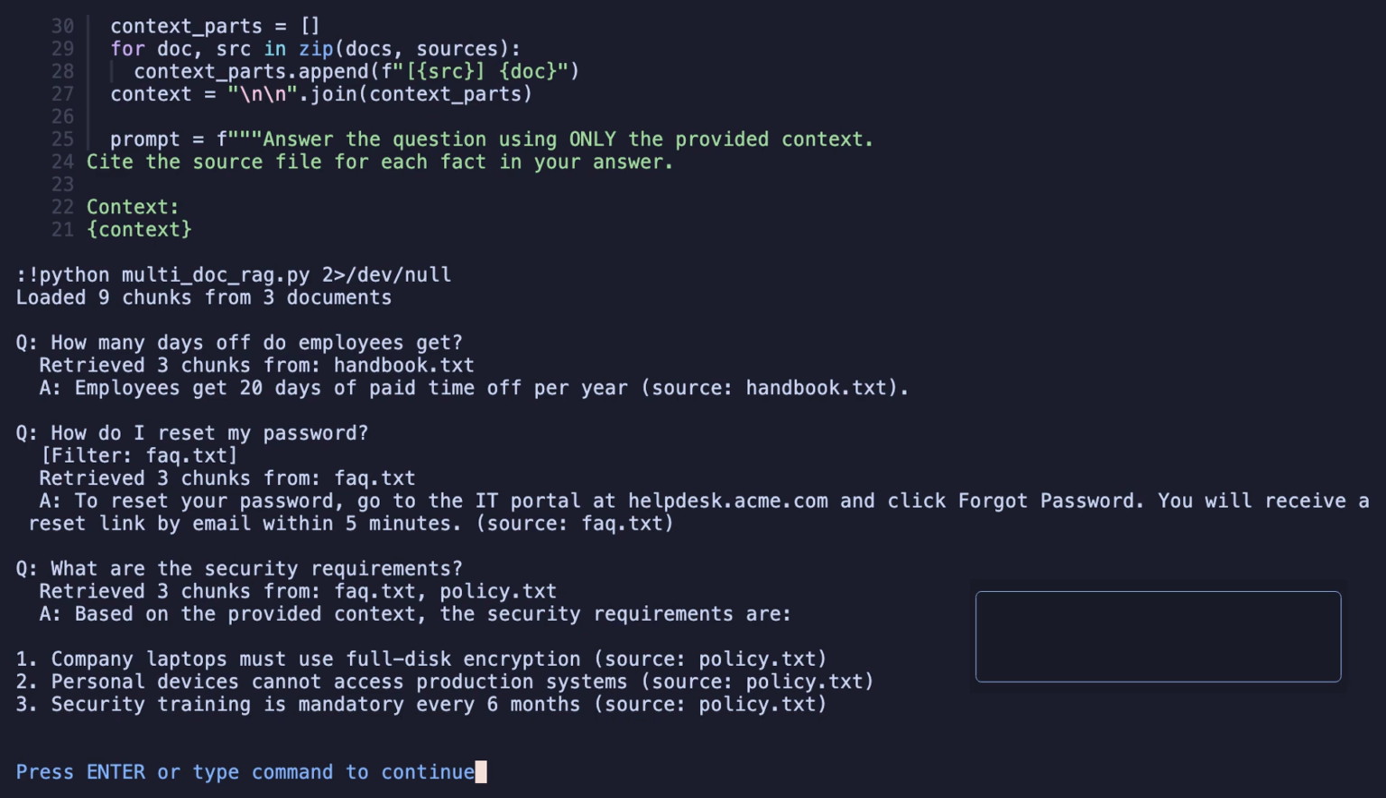Password reset. Filtered to FAQ only. Security requirements. Found across multiple sources. Every answer cites its source. Auditable. 3 questions. 3 cited answers. Metadata works.